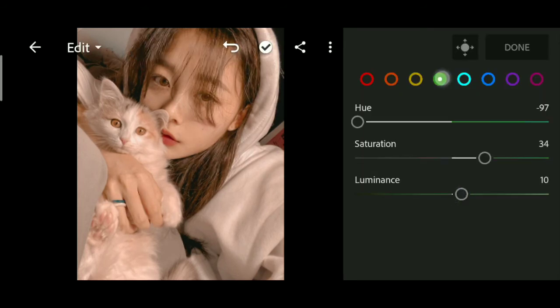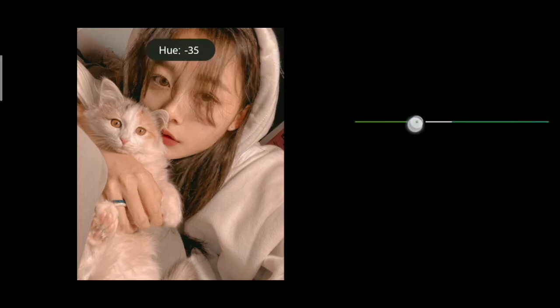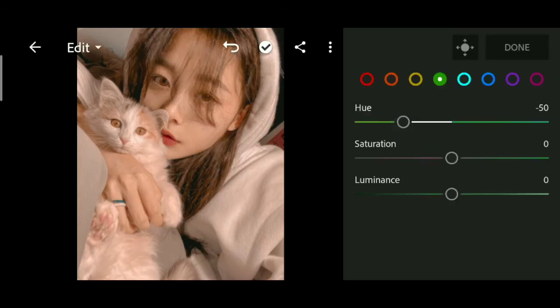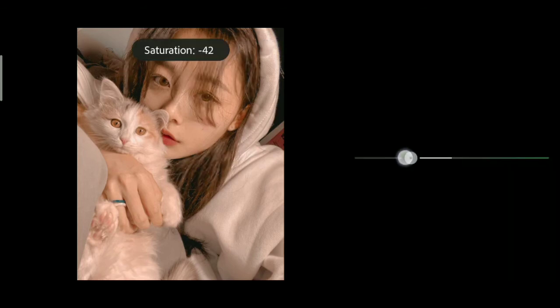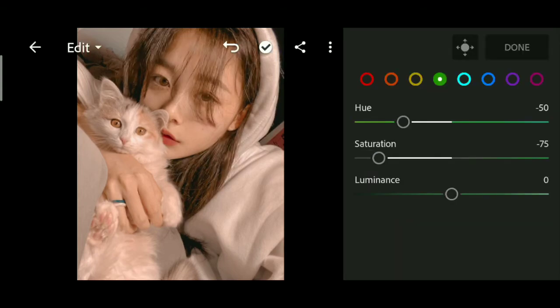Next go to green. Hue to -50. Saturation to -75. And luminance to +50.